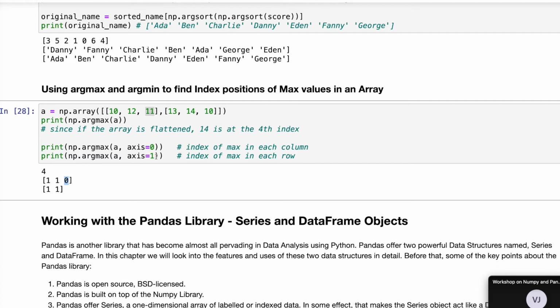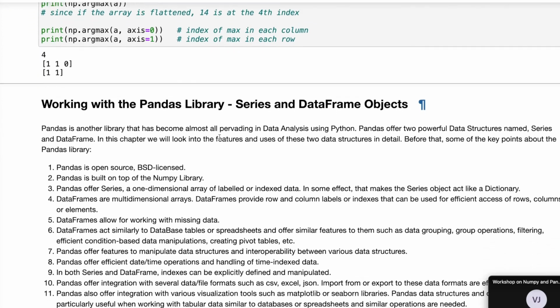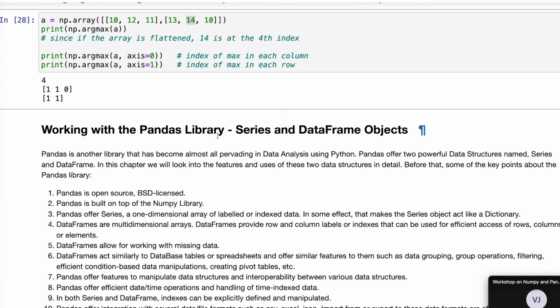And same thing, if you want to do it on each row, it's going to return you this. So basically when you say this, it is going to look row wise, and on this row it has found the highest value in position number 1, which is the second position, and on the second row also it has found the highest value in position number 1, which is the second position, and it has returned 1 and 1. Okay, pretty cool applications of argmax.